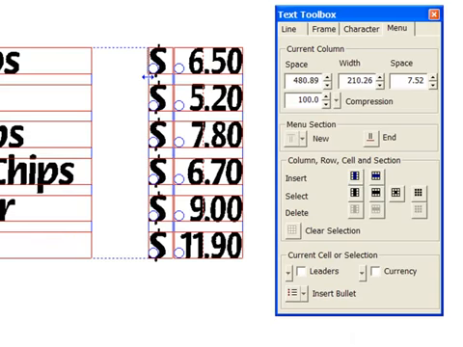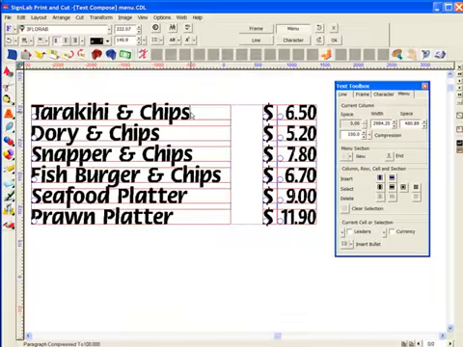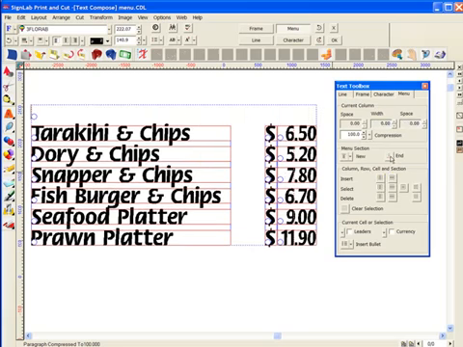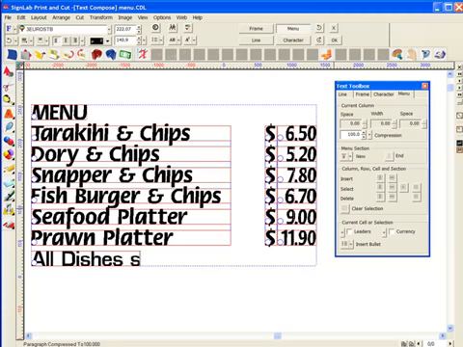Adding headers and footers to the menu is just as easy. Just select the top row and use the Add function. I can now add in the text to the header and then repeat the steps to form a footer, which I can use to add additional details about the dishes.